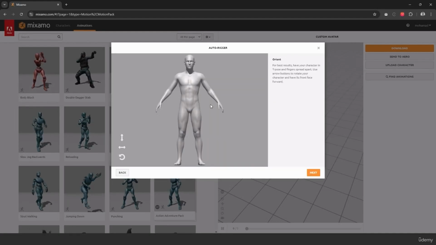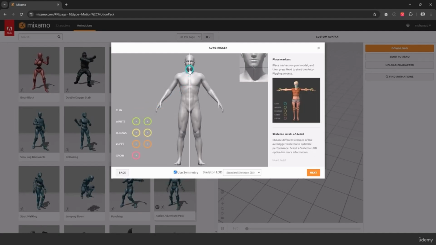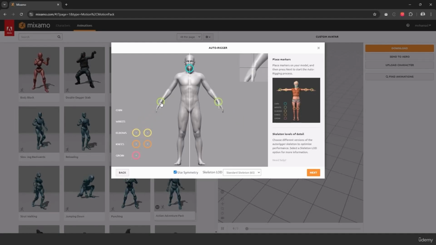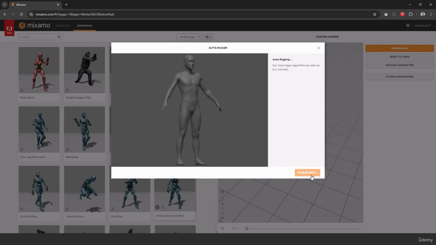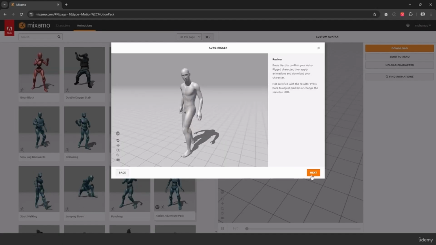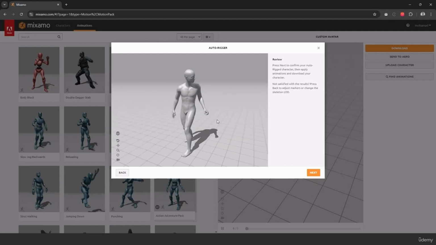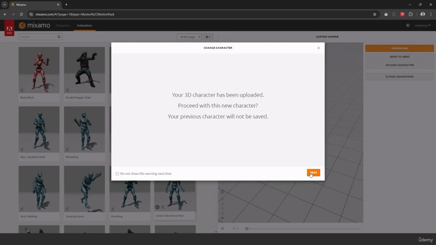Now, this section will ask you to auto rig. Okay, place the circle on the chain following this pattern, put it here, this part, and this one, and this one. Okay, click next. Now, as you can see, a test will pop up here, and click on next, next.